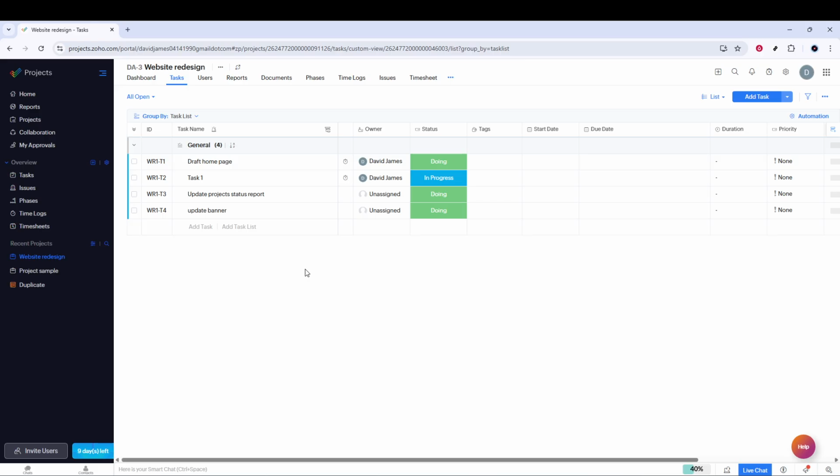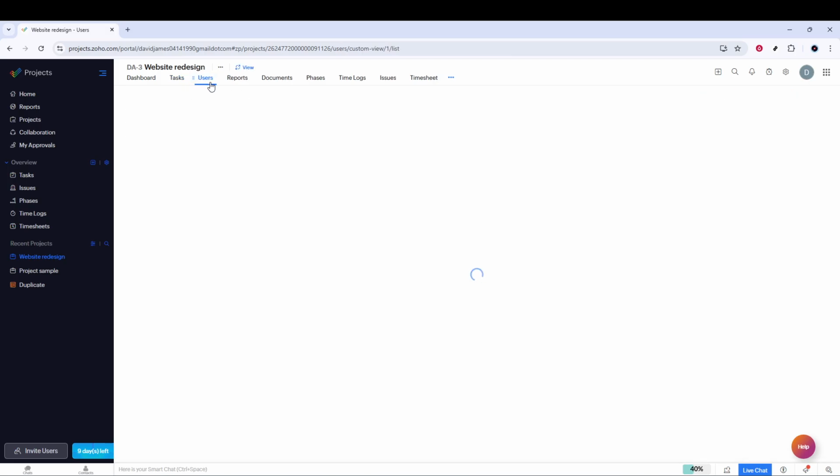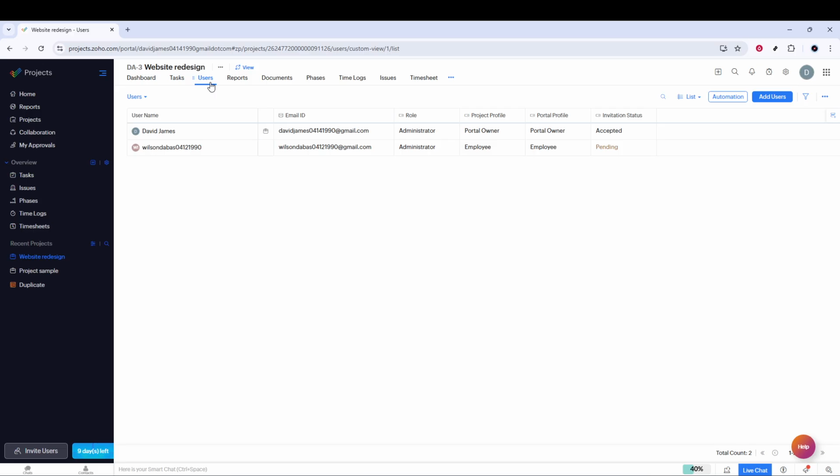Once you're inside the project, you'll notice a navigation bar running across the top of the page. Among the different tabs there, find and click on the one labeled Users. This section is where you manage everyone who has access to this particular project, along with their roles and permissions. It's a good place to quickly review who's already part of the project before you add anyone new.